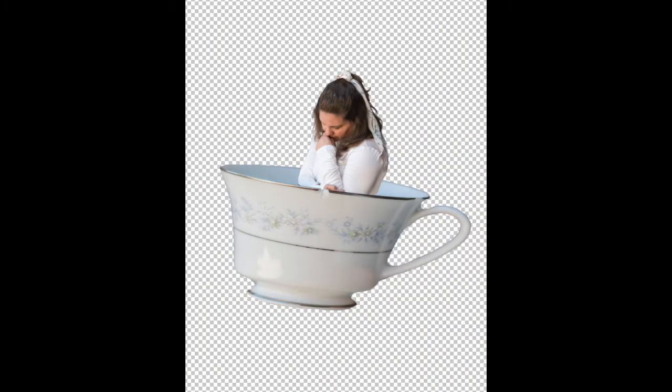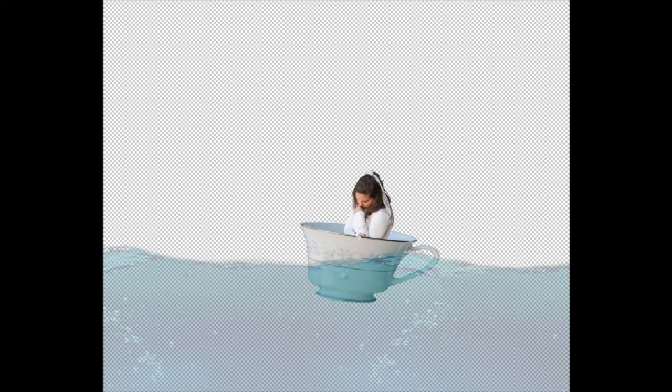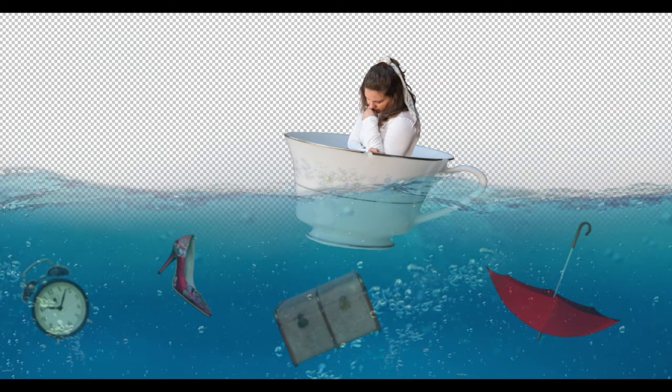Then I placed myself in it. See, I adjusted the size of the cup there. I placed it in the water. Then I began to play around, placing different objects in the water. I added some depth and color.